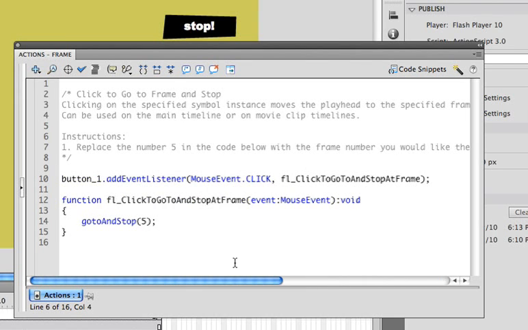So in this case, as we determined before, I'd like it to go to the beginning, or maybe we even want it to go to the end. It's up to us. But to keep it simple, I'll change the frame number in here from 5 to 1. This makes sure that when I click my stop button, it's going to jump the playhead to the beginning of the timeline and stop all animation in the movie.